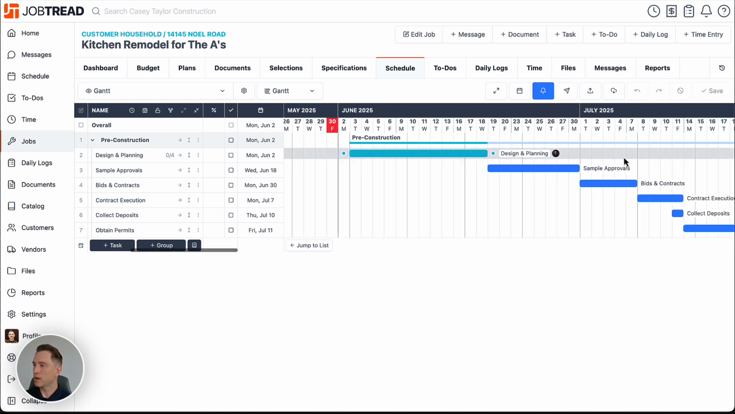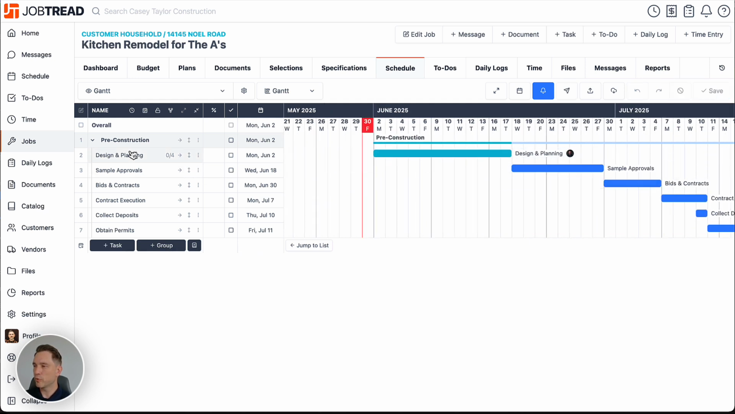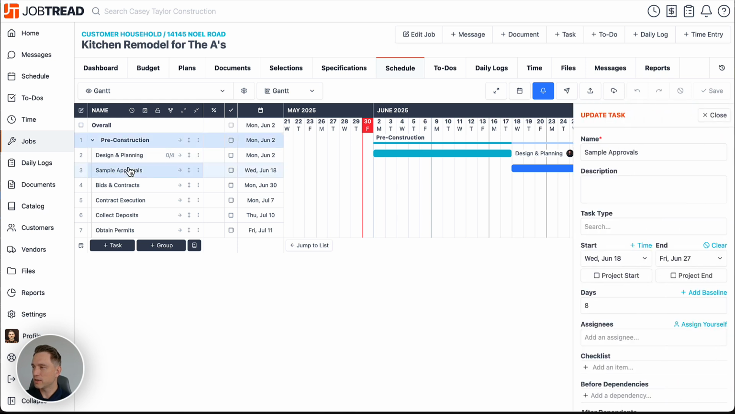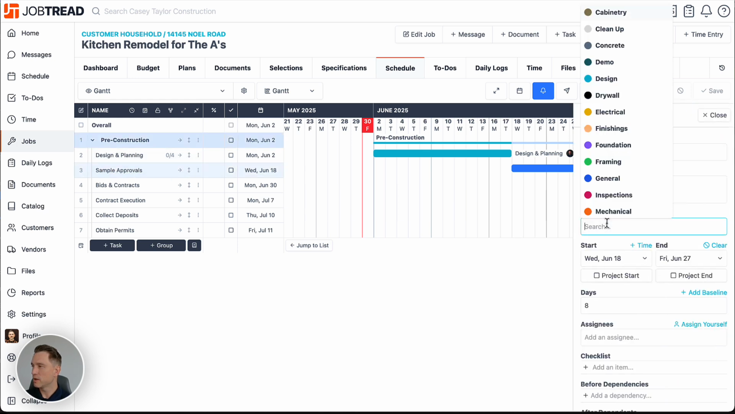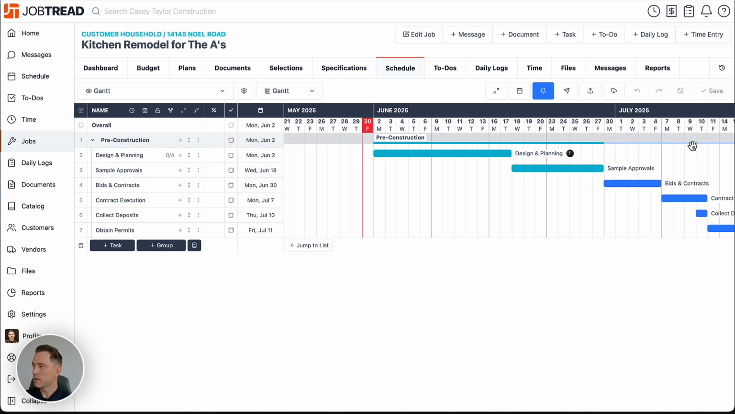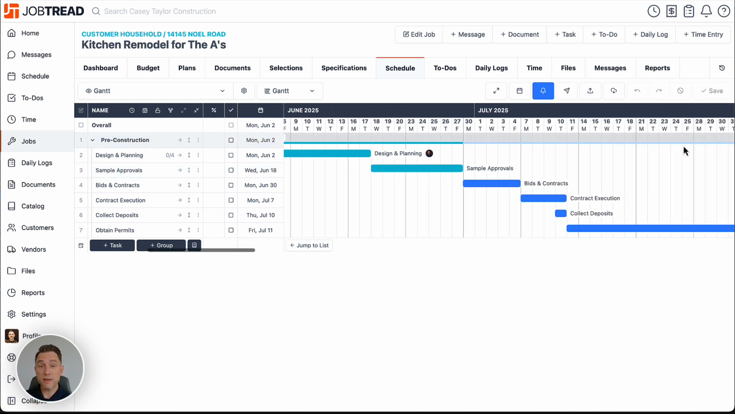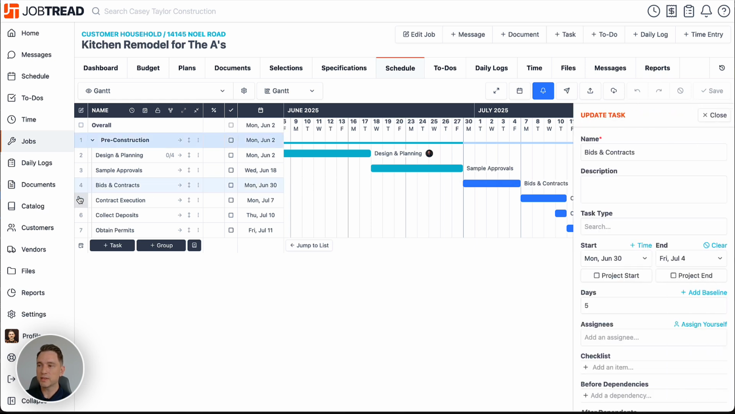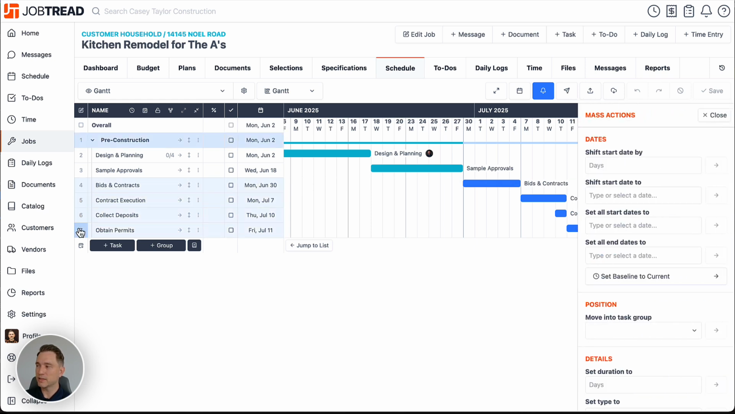And then I'm going to adjust this task type for sample approvals because it is also a design task type. So we're going to go ahead and give it a design task type, and we'll save and close that. But if we wanted to do that for several different tasks, rather than clicking directly on the task, we can do that by clicking in the numbers directly to the left of each one of these tasks, highlight as many as we'd like to select and change, and we can create a mass action change for all of these tasks.